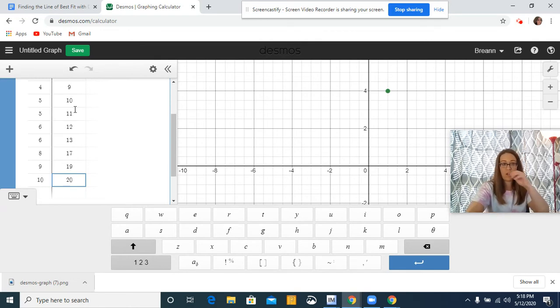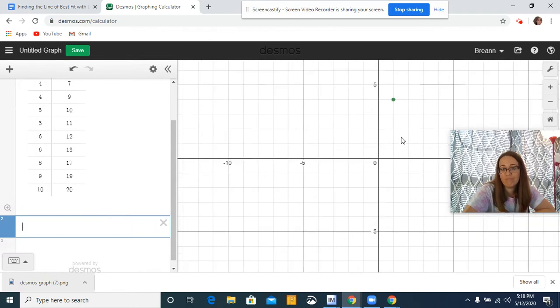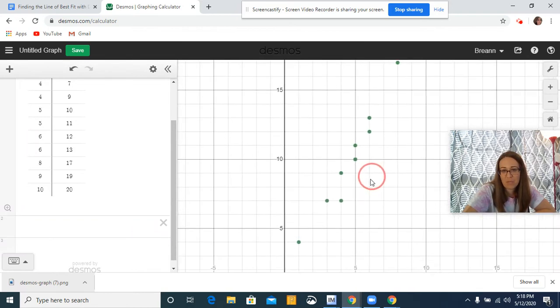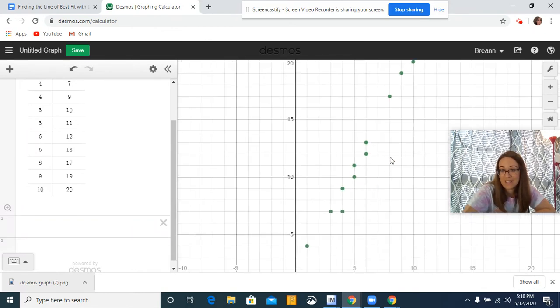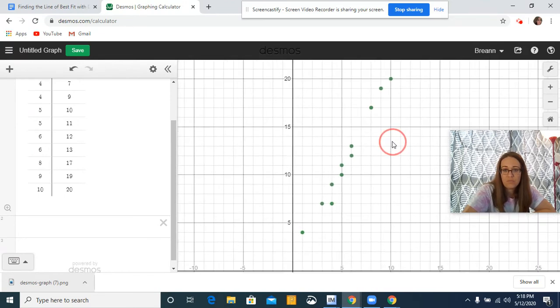Okay, so now that your information is inside the table, let me hide the keyboard just real quick. We're going to go down to number 2, and we're going to enter, recap. We need to be able to see the scatter plot. Okay, there's the scatter plot. We can see that it has a positive correlation or a positive slope going on.